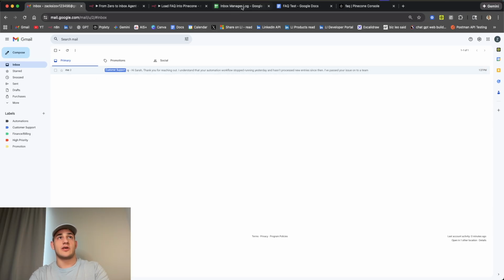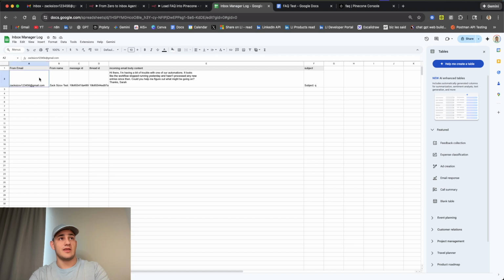We can also take a look at our log and see that the email did get logged. If we'd like to add additional rows in here, we certainly can because we have the data available in N8N. But for this example, I just put the subject, body, message and thread ID, from name, and from email.